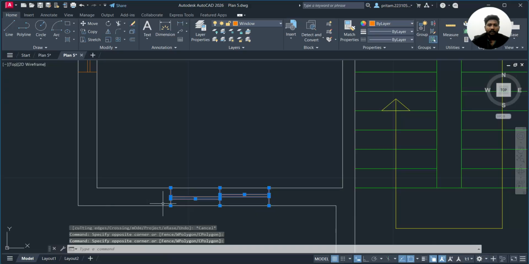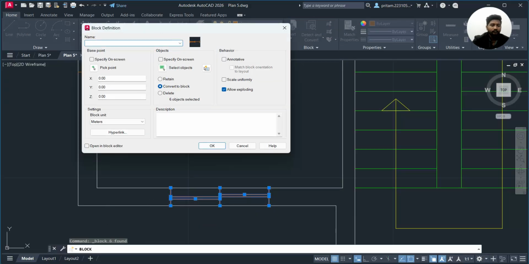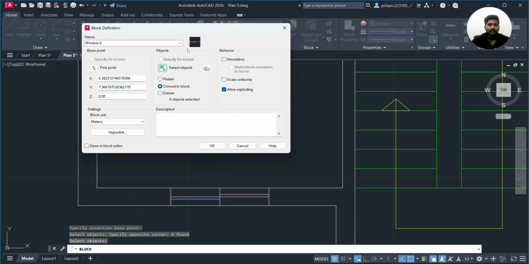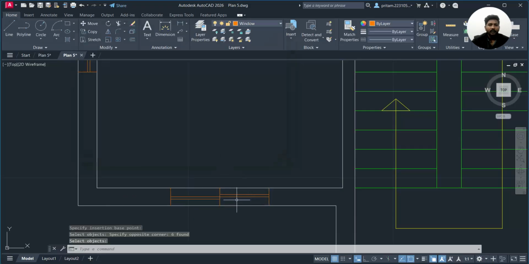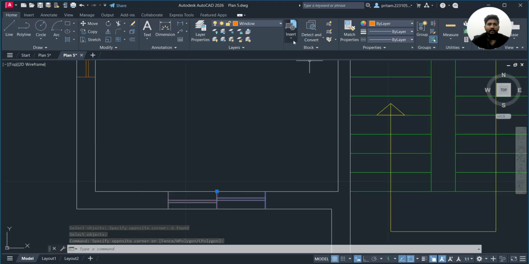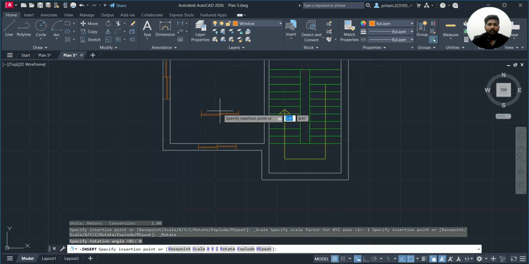Same way we have to select it, go to create block. In it we have to choose here as the window 2. Here we have to pick one point. Here we will be choosing this midpoint. Then we have to select the objects. So just select this part, enter it, and you can see that the object has been selected. Just click on OK, and you can see that it has been made into a block. So you can directly insert it from here by just dragging here as the window 2. Just drag it, and you can see that the window 2 is present here.